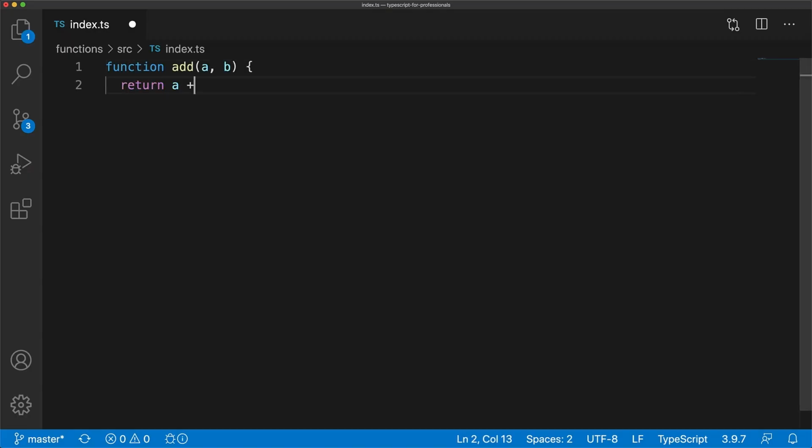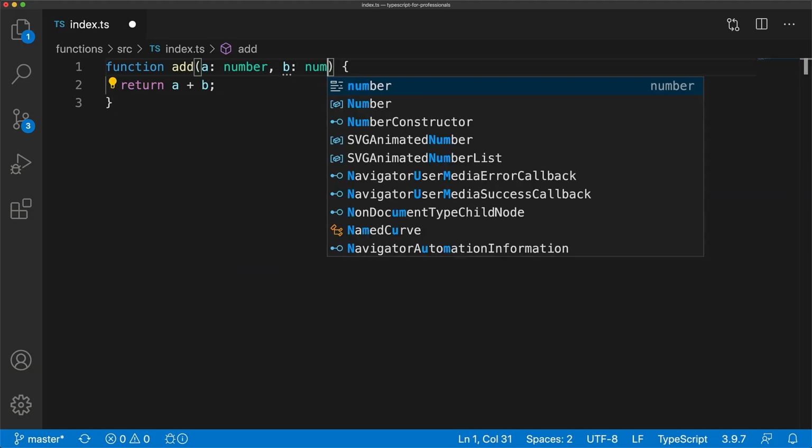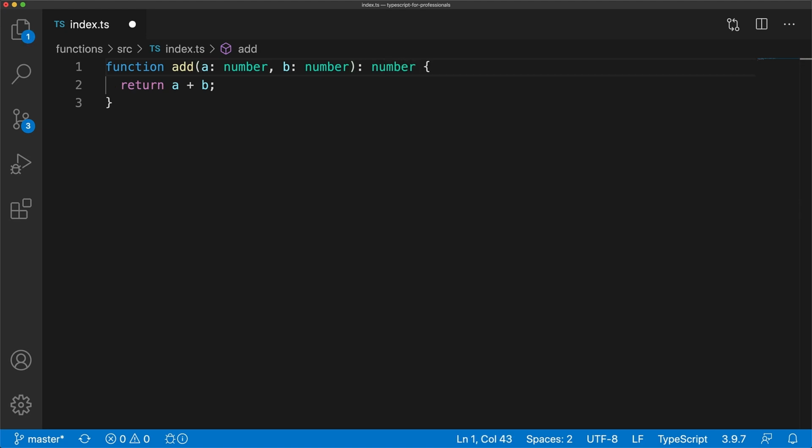Let's create a simple JavaScript function that is designed to add two numbers. Now just like we can annotate variables, we can also annotate the parameters of a function. TypeScript also allows us to annotate the return type of a function using the same familiar syntax.